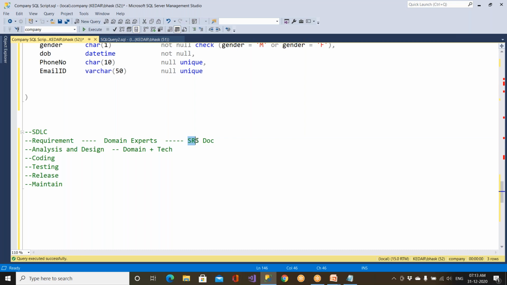So what is the meaning? A software requirement specification document will be prepared. It is a big book or big MS Word document. Okay. So complete instructions without ambiguity, without confusion.